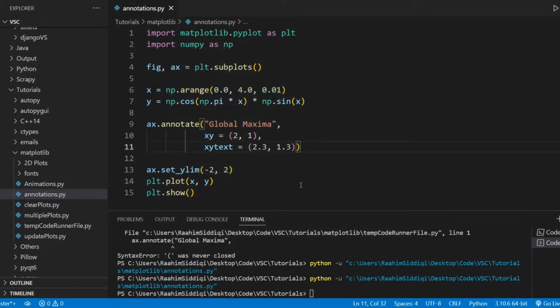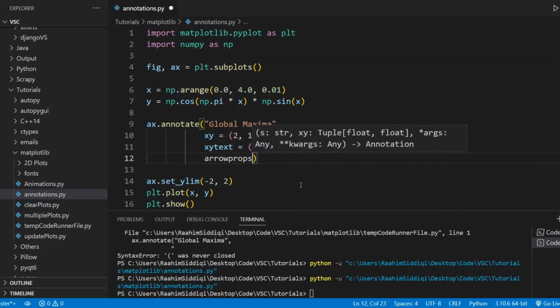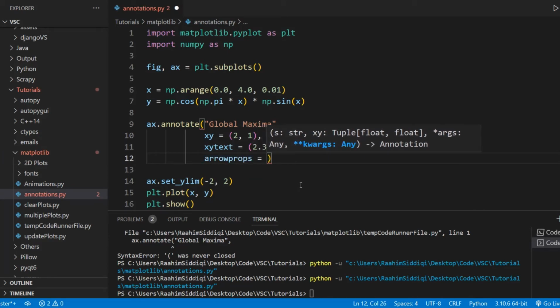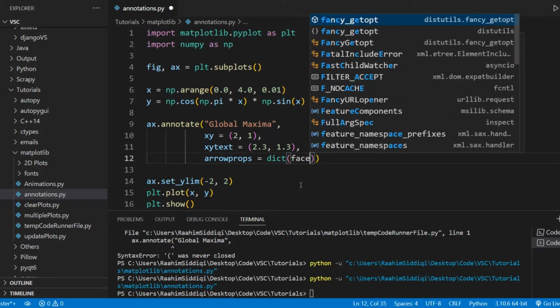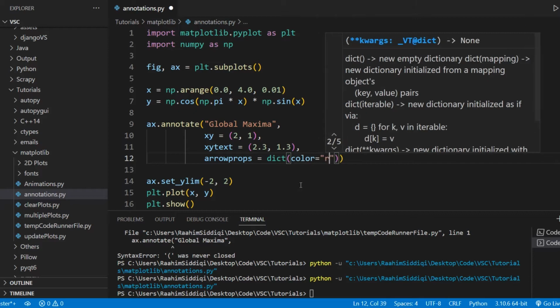So the very first thing I want to do is use arrow props. Arrow props can be used to add an arrow to our annotation, because currently it's just some random text. It doesn't even point. It's not even obvious that it's pointing to the global maxima. I mean, sure, the name does imply that, but we need to come up with something better than this. And for that, we have arrow props. Now this is a dictionary, basically, and what we'll do here is pass in the color prop, red.